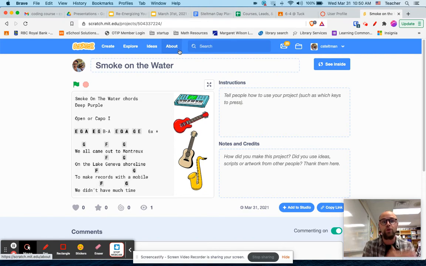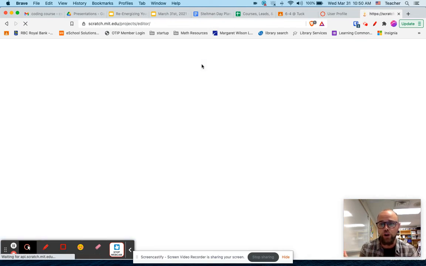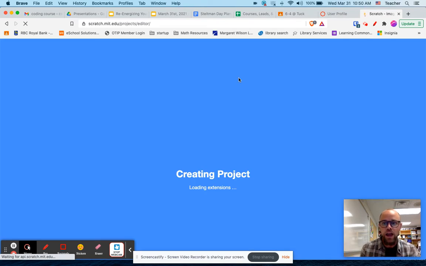And I'm just going to walk you through the process with this Smoke on the Water. So when you're inside of Scratch, all you do is click create, and it's going to start you out with a blank project. This blank project is wide open, and it starts with a little sprite who's a little cat, and it's very, very cute. So we're going to walk on from there.